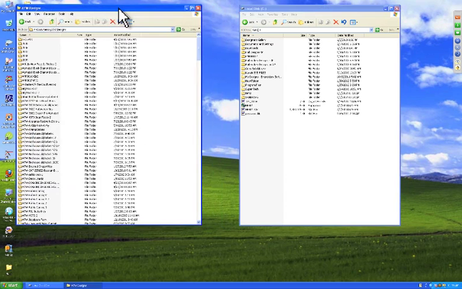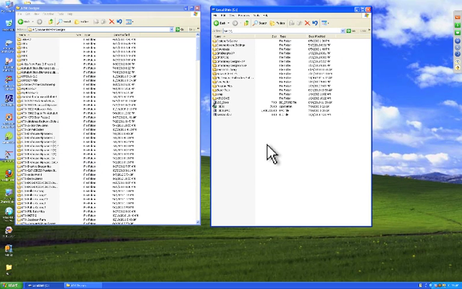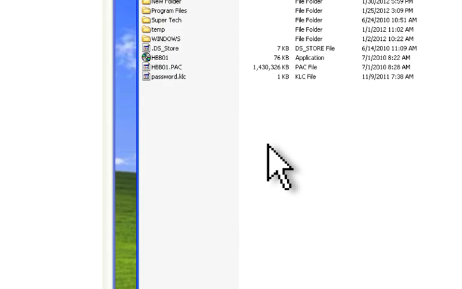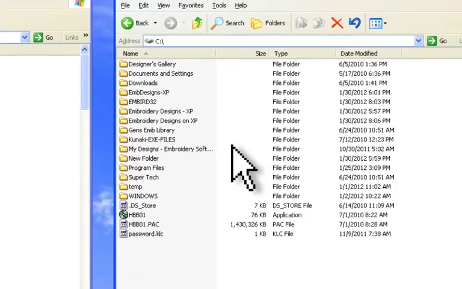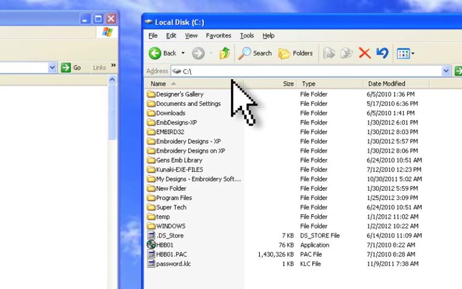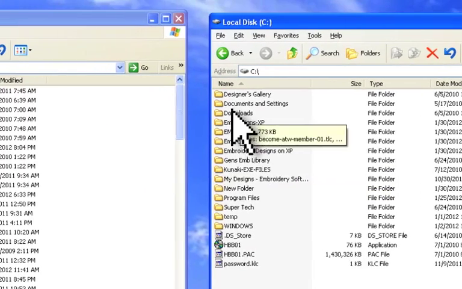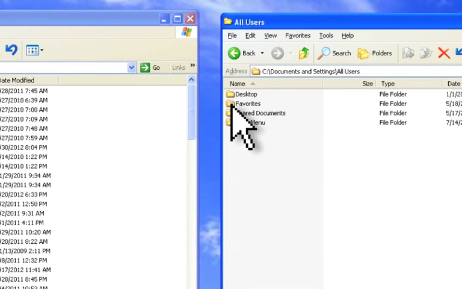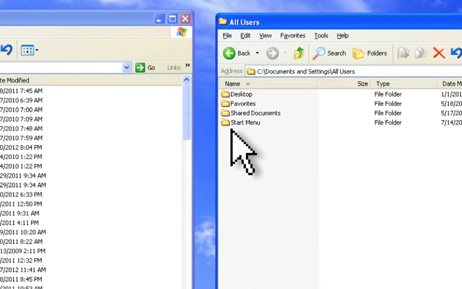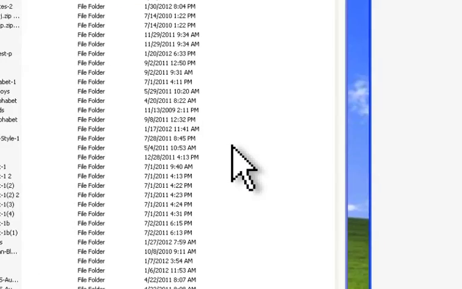All right, so now I've got these designs over here. Now let's focus for a moment. This is going to be where I'm getting my big pile of designs that are not sorted out. I'm going to zoom in on this so you can see it a little bit closer. All righty. So now this is my C drive on my computer. As you can see up here, I'm on the C drive, the root. You would open up your computer to wherever you want to open it up to, but I'm going to open it up into my C drive. Now that I'm here, I'm going to go into Documents and Settings, All Users, Shared Documents.